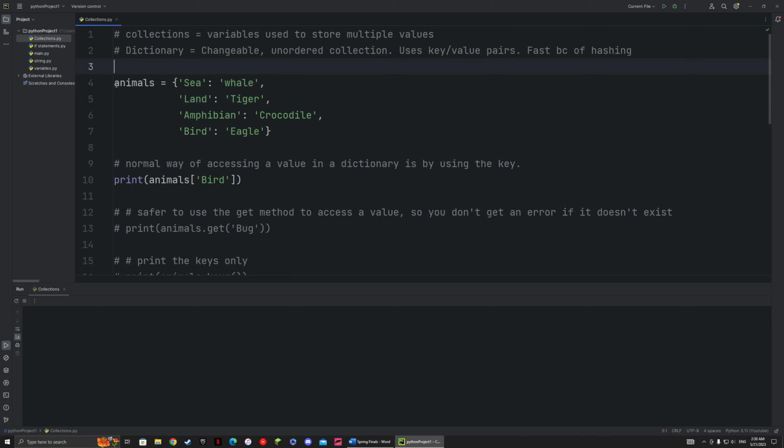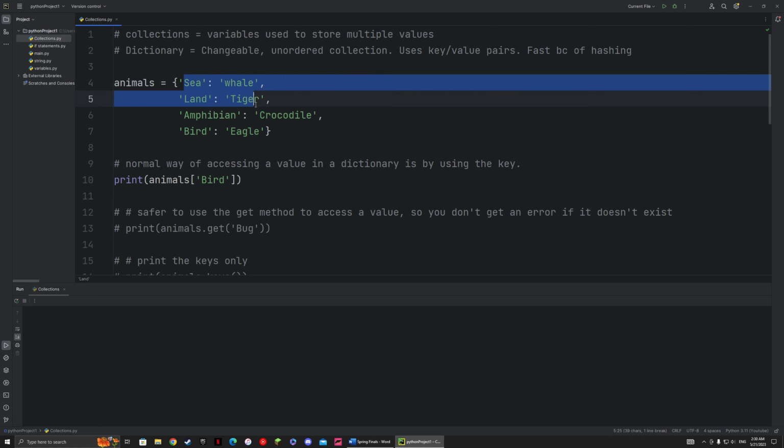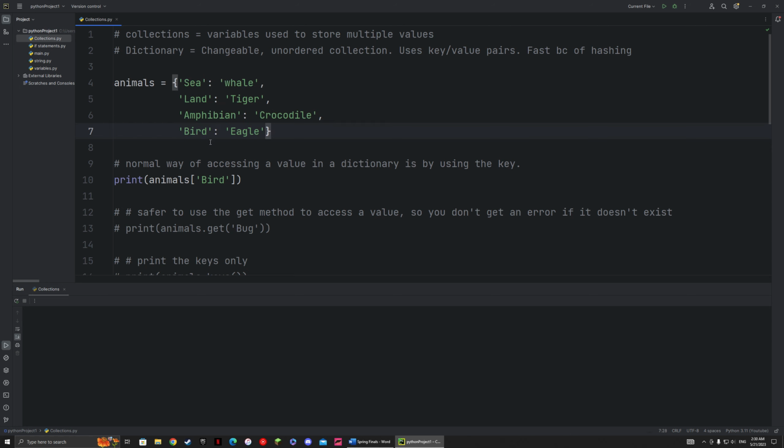To declare it and start out, we just use a name for the variable, which is the collection, which is the dictionary. In this case, I named it animals, and then equals, and then curly braces, and inside you could have a key and a value. So for the sea animal, we have a whale. For the land animal, we have a tiger. For the amphibian, we have a crocodile. And for the bird, we have an eagle.